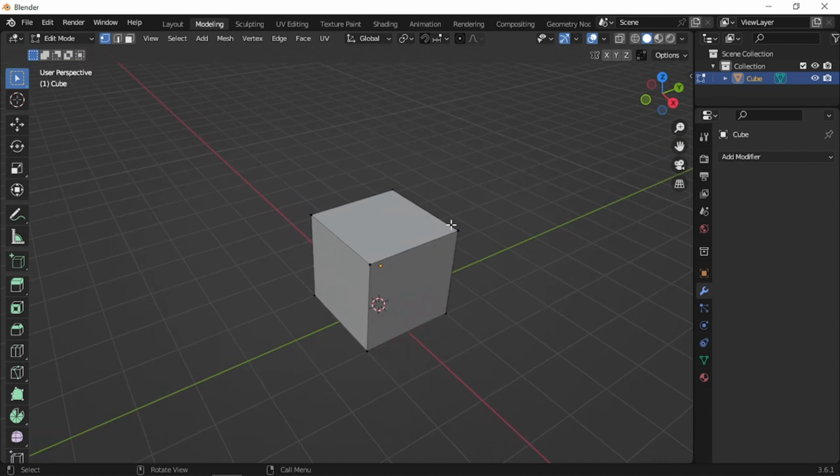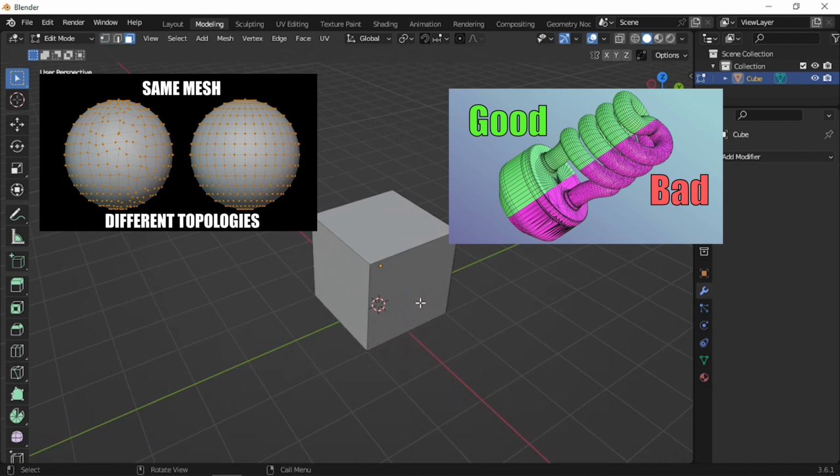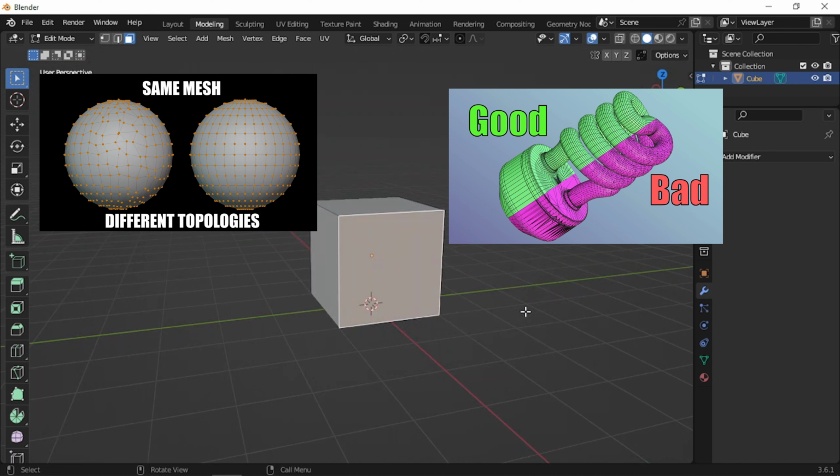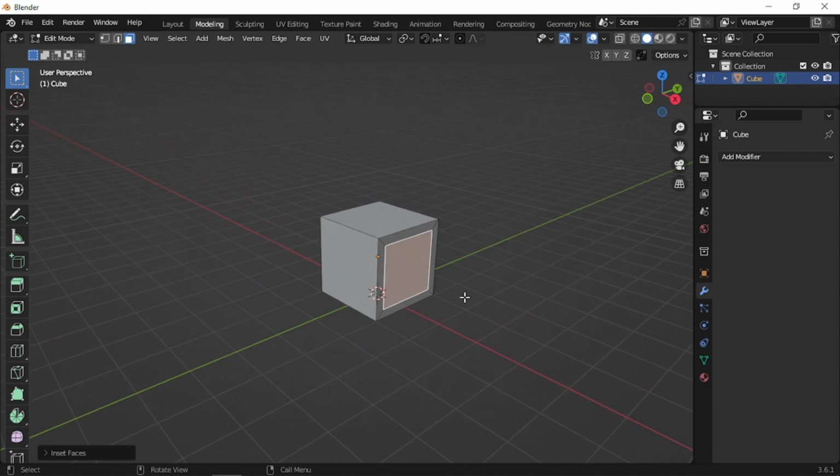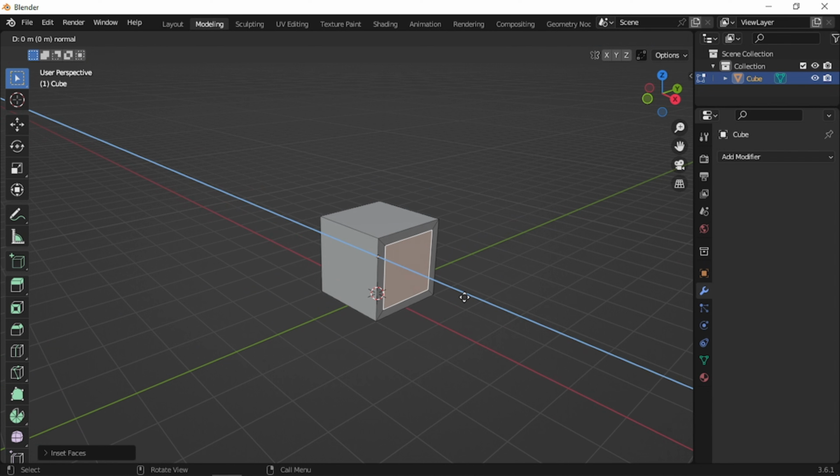Today we will talk about topology and how to fix bad topology. So first let's see the difference between good and bad topology. This is one random pic I picked from Google. And I will also show you a simple trick to make your topology better.